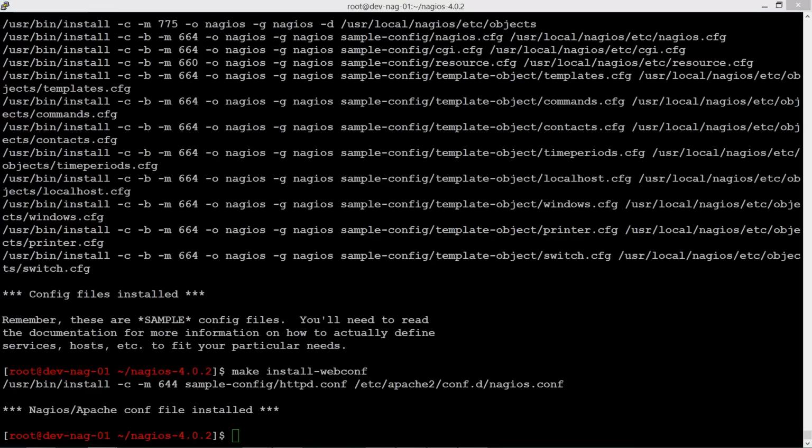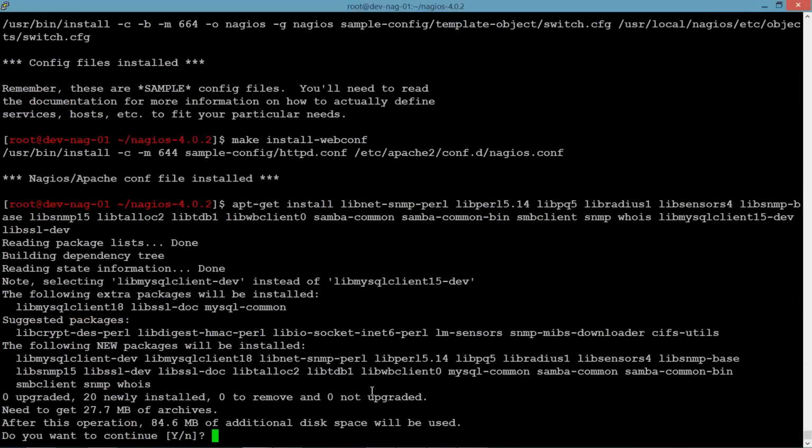Alright, so now we're going to compile. So Nagios is now compiled and installed. That's done. Easy enough. Next we're going to do the plugins. And the plugins does have some prerequisites. We'll go ahead and we'll install those now.